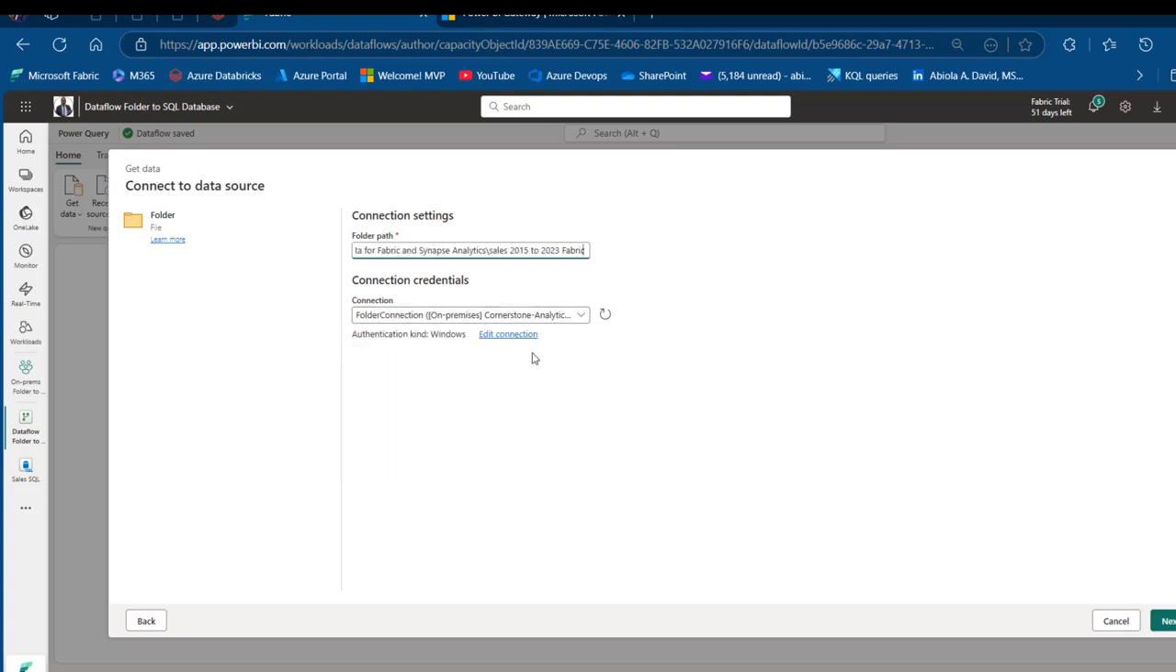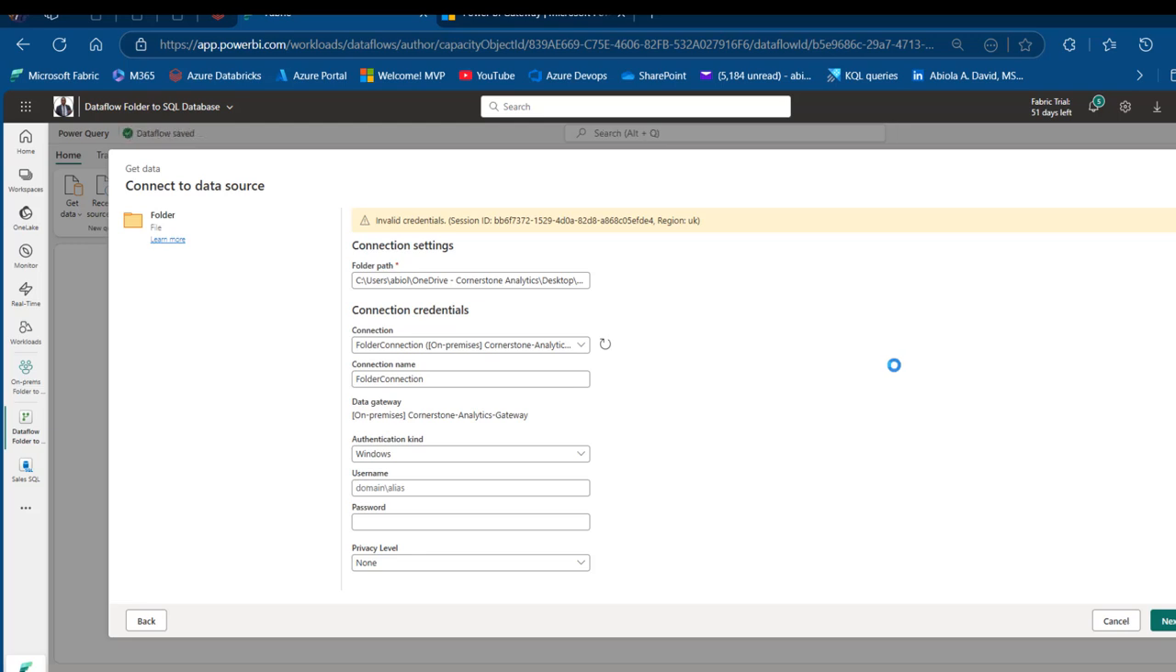Now I'm not going to click on edit, and we can see the folder connection has been detected, which is the on-prem connection that is unique to this Cornerstone Analytics Gateway. So please never click on this edit, whether it works or not, and then click on next. Now this is going to fail, and I'm going to tell you the reason why. So we have this invalid credentials, and we have this session error. Now this is not descriptive, and it doesn't tell you exactly what the reason is why it failed.